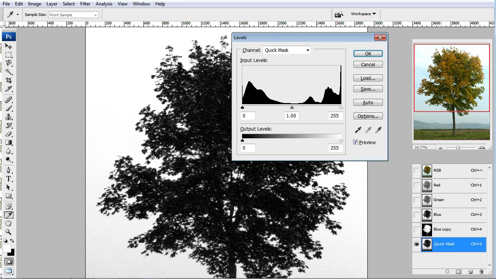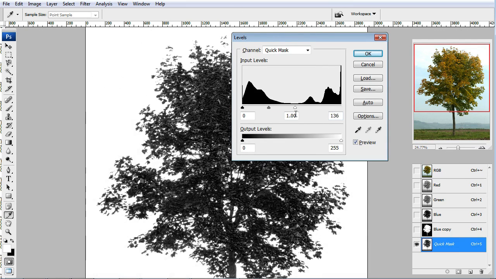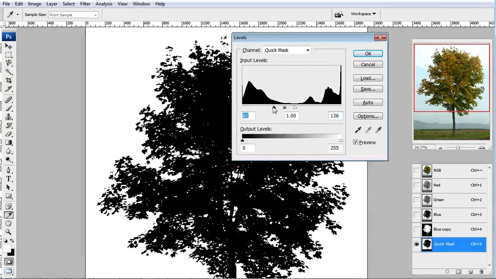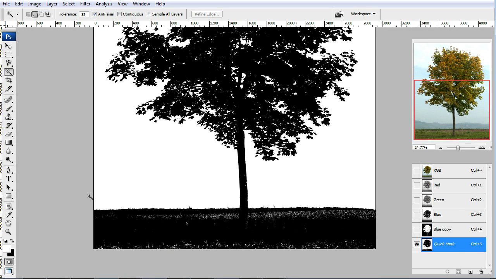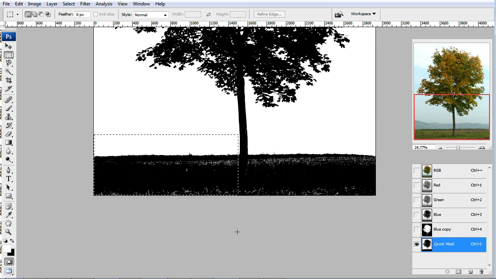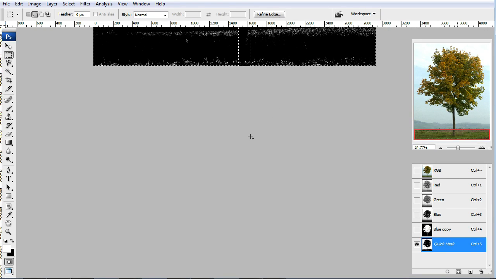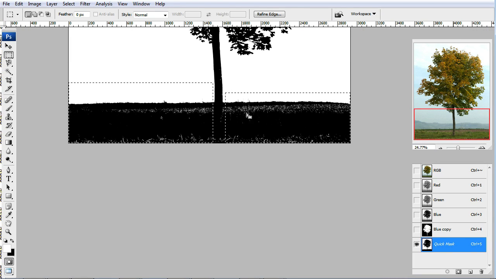So the first thing I would do is make this a more high contrast image, so that my blacks are black and my whites are white, something like that. And then additionally, because I know that a lot of this is not something I want, I go over here and select a lot of this junk and turn it white.